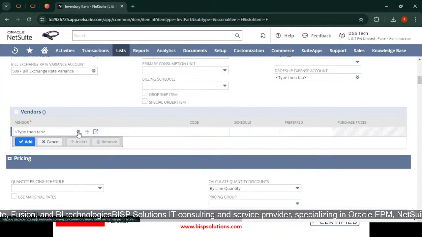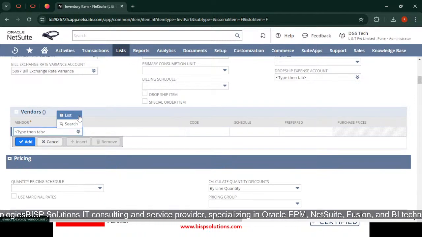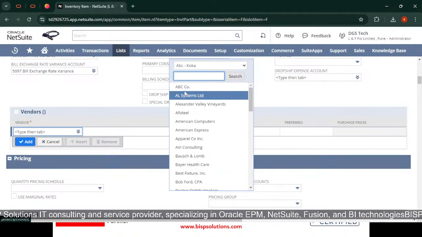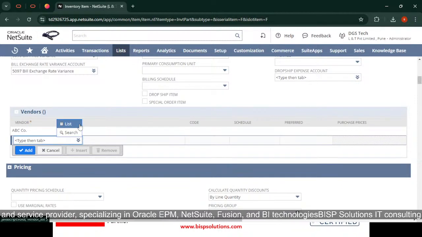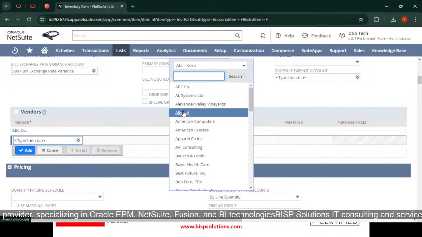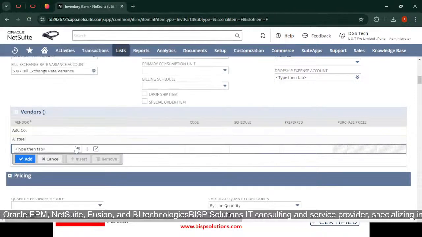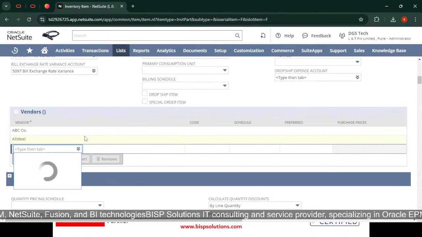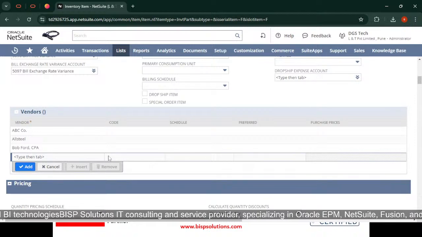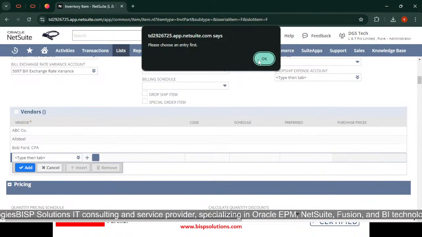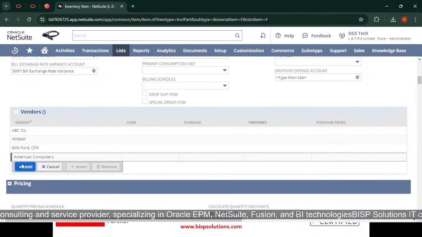then we will be selecting new vendor from here. ABC company we have selected. Okay, new one we have to select again. All Steel we have selected. Also if you want to make a new vendor you can just click on add option, then Bob Ford CPA, again, fourth one is American Computers, and then adding it.